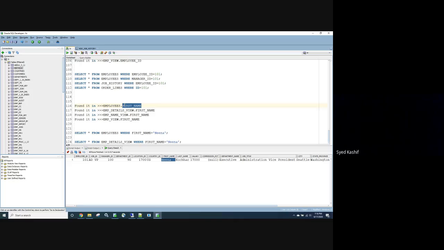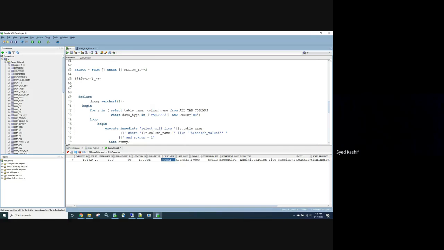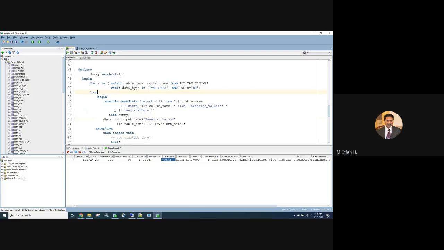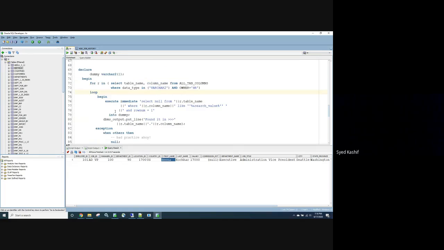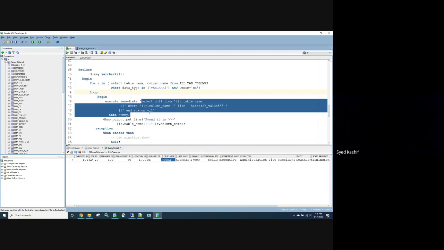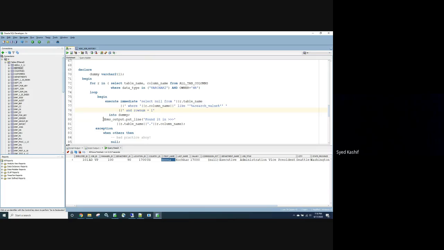Literally takes you 2 minutes to write this. You should know how to write from scratch. But if you don't know how to write from scratch, if somebody gives you a stored procedure, you should at least tell what it's doing. As long as it's not doing any updates or deletes. No, this is not doing any updates or deletes. It's just executing a select statement. It's only displaying on the screen.